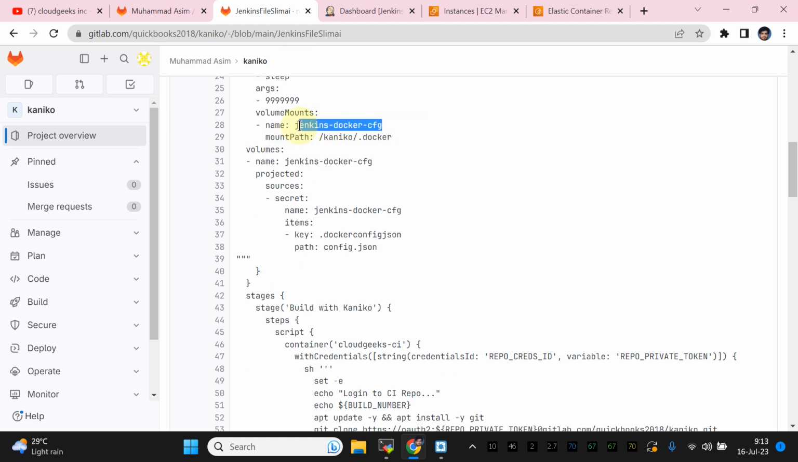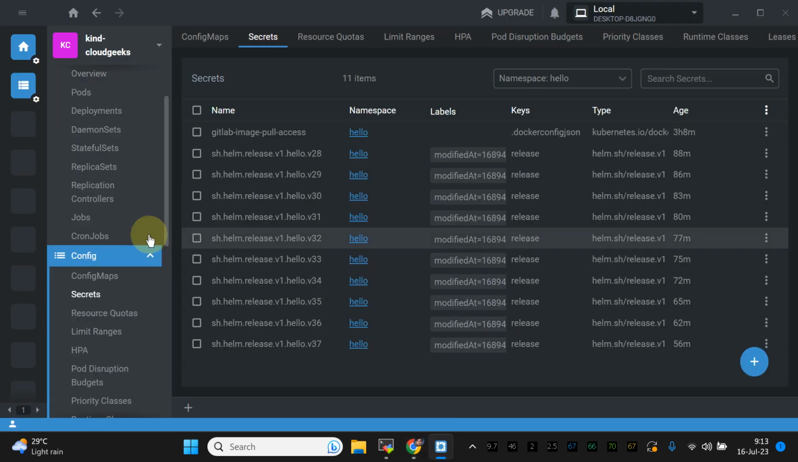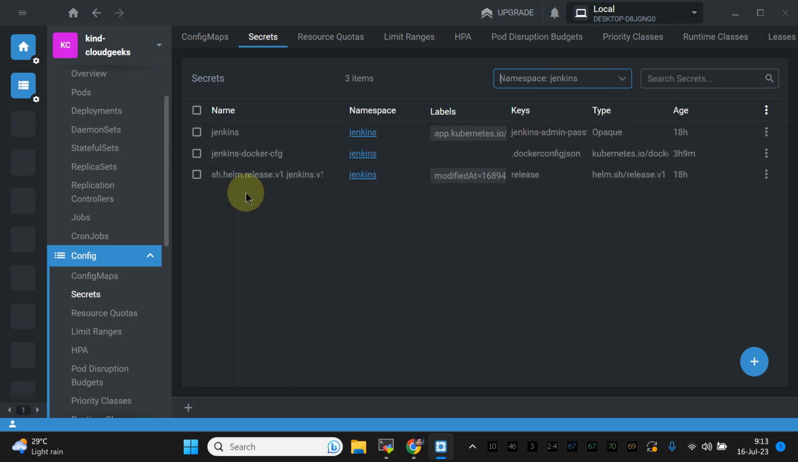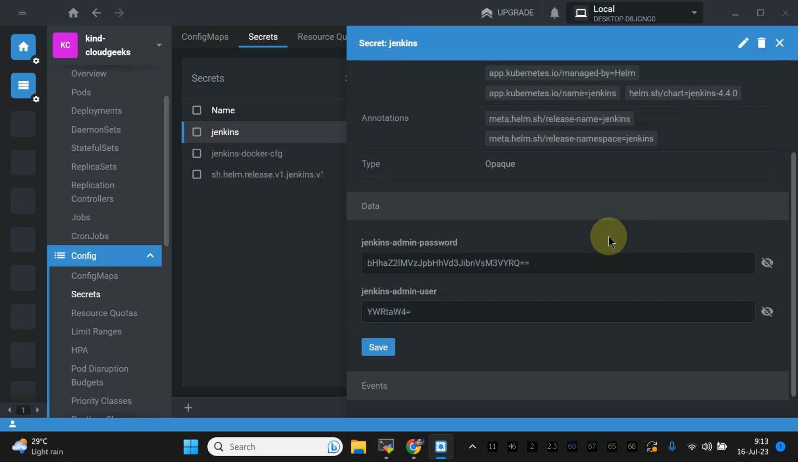So these are the secrets as I discussed. This is the Jenkins Docker CFG, and we are going to mount these here in /kaniko/.docker, right? This is the name which we have created, and this is the key. I've already shown you. This is the key, and path is going to be config.json. So let me show you once more. Okay, navigate to Jenkins, although both are the same. Just for the demo, I need to make the video short.